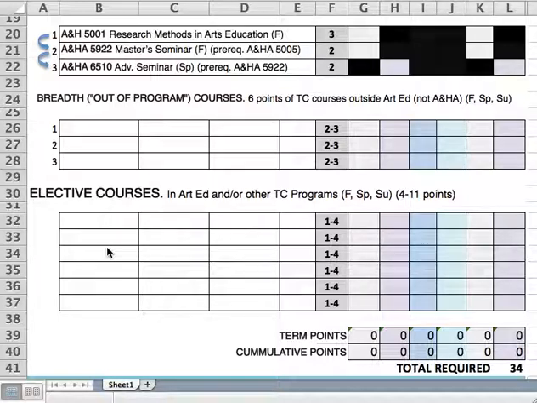Just like the breadth courses, it is important that you run the electives you wish to take by your advisor before you register.